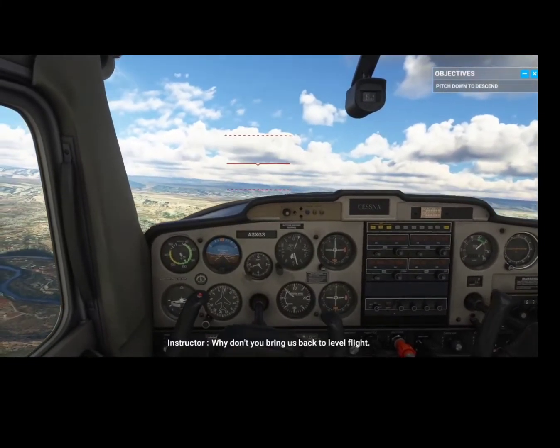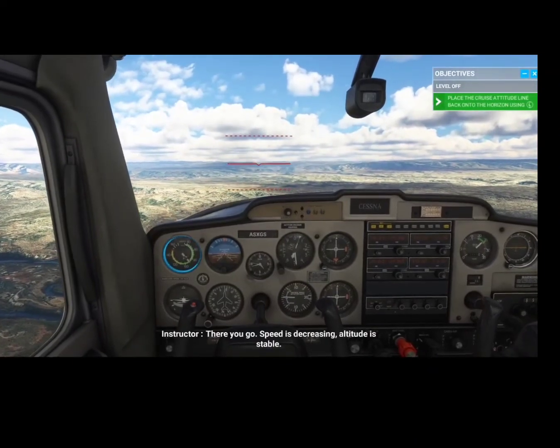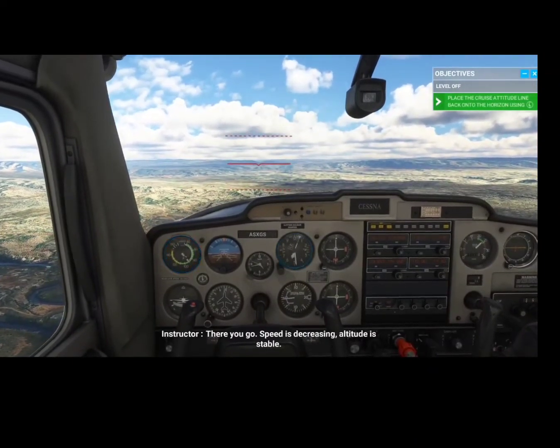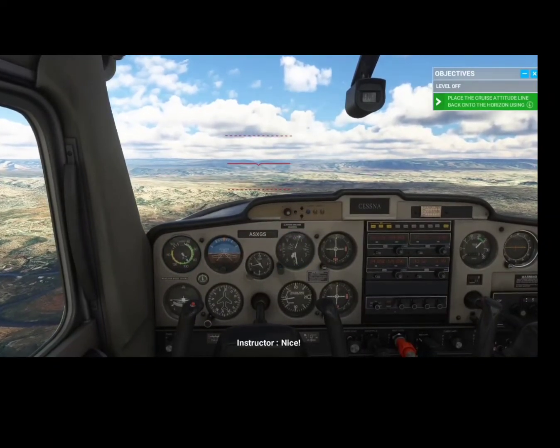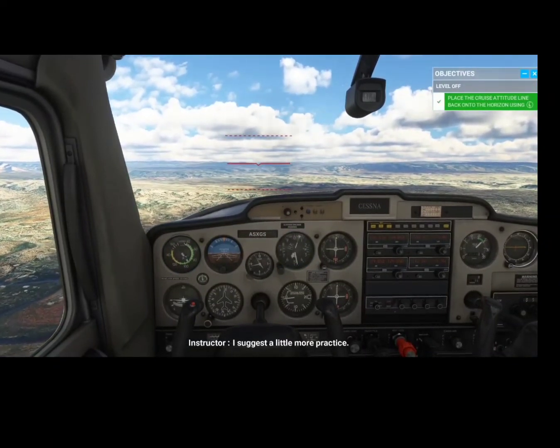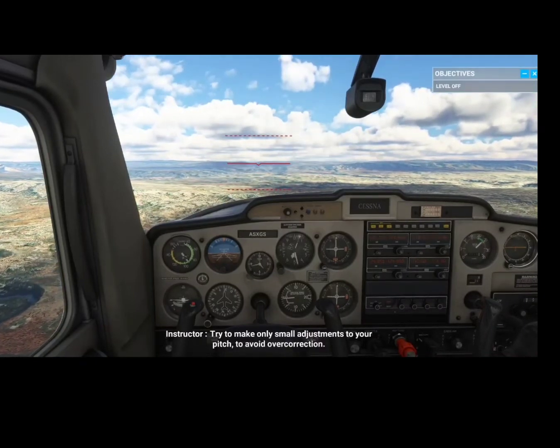Why don't you bring us back to level flight? There you go. Speed is decreasing, altitude is stable. Nice. I suggest a little more practice. Try to make only small adjustments to your pitch to avoid overcorrection.